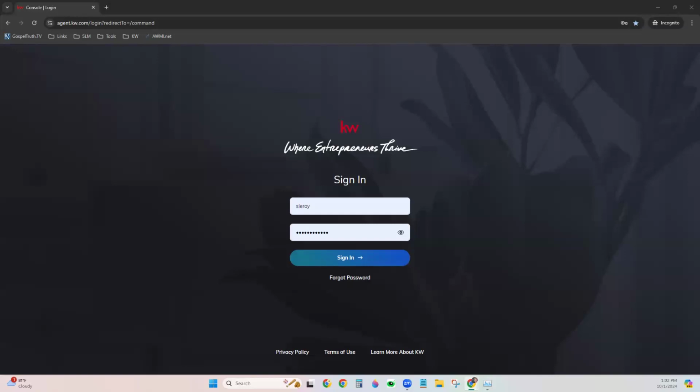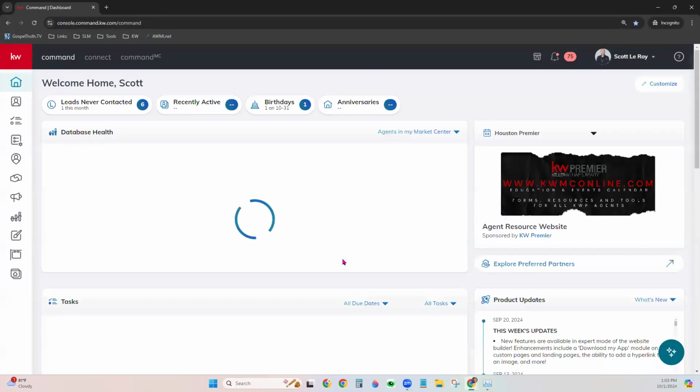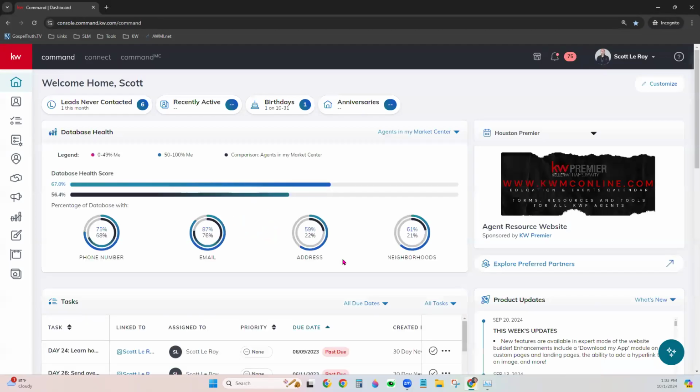All right, let's go ahead and log into Command here. There we go. First things first. Your information that populates on your website actually used to have to be edited right on your website. For any agents that have been with KW for more than a few months, you may have been used to the legacy version of the websites. You did have to edit those directly within the website in order to update things like your headshot.